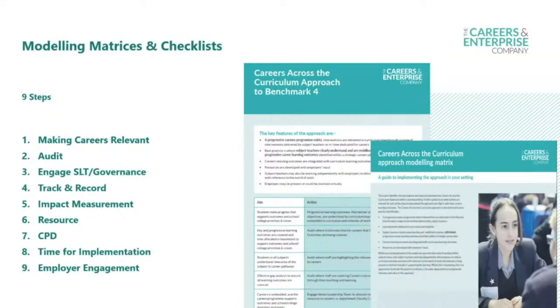Each approach does have an overview matrix with suggested actions for each of the steps that I've just gone through, and there is also a checklist for each of the approaches to support progress, to take you through each approach and really step out how each approach is embedded. And those resources are available. There's a link in the chat, but also in the resource directory.